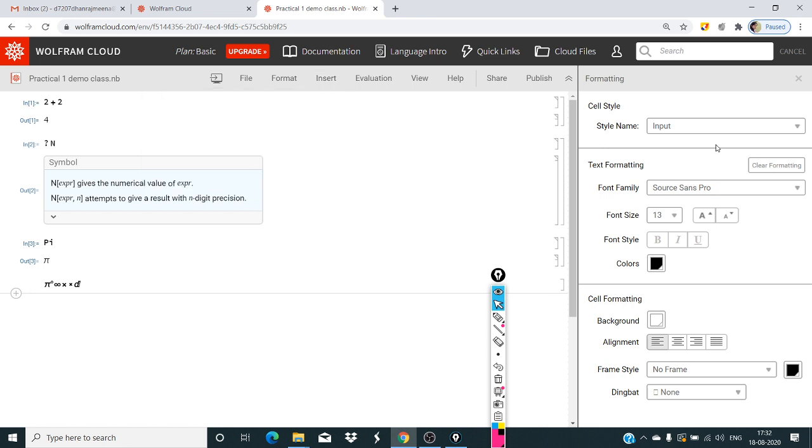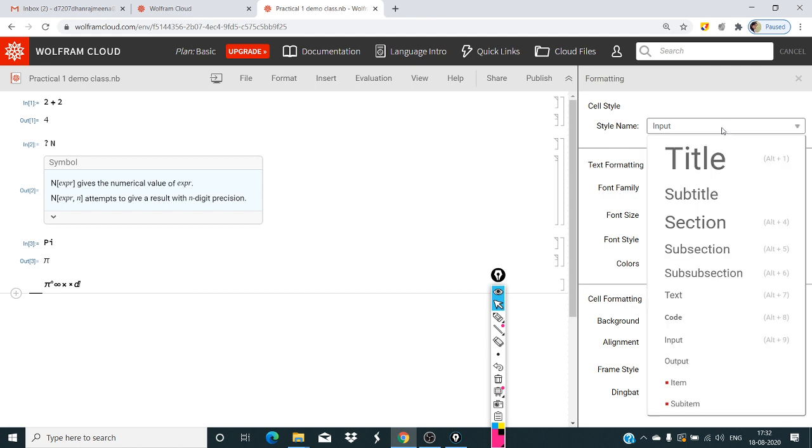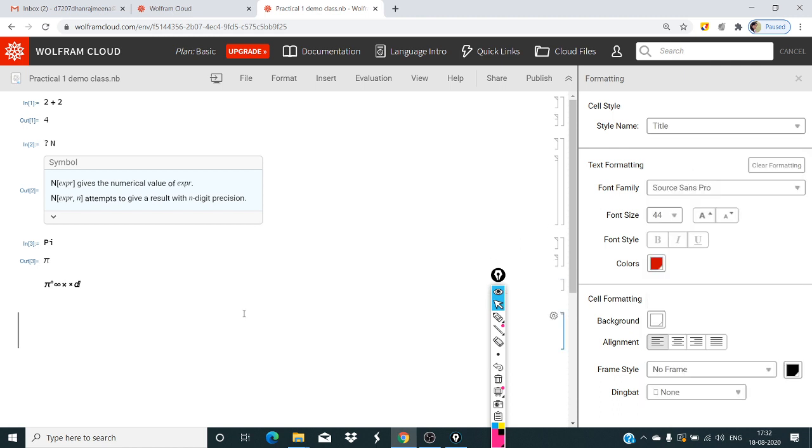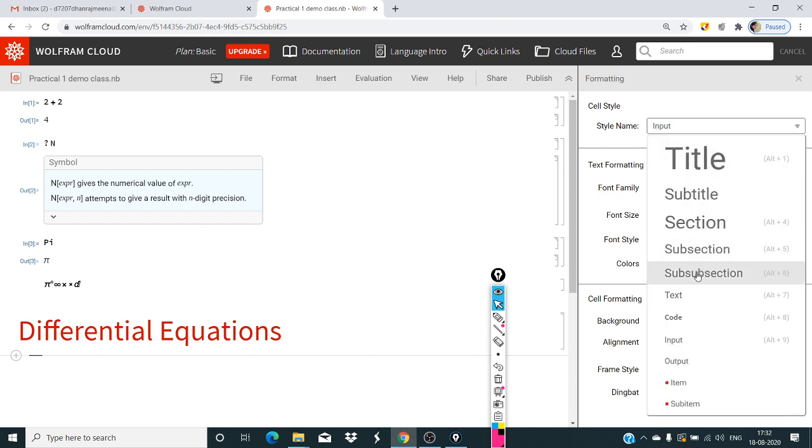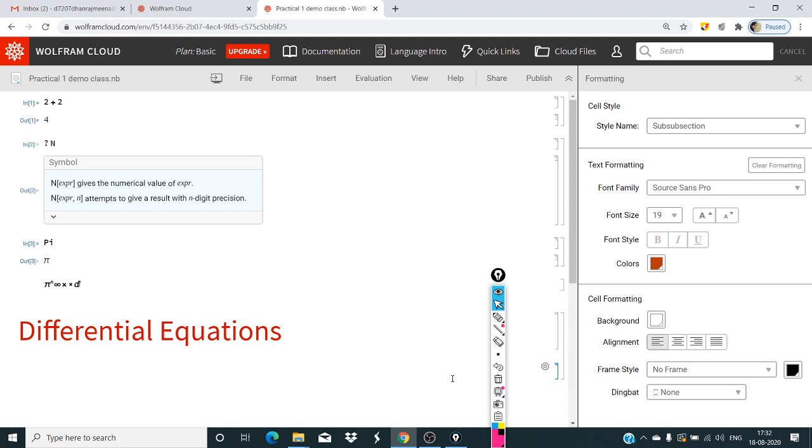So what I will do, in the style name, since it is input by default, because we are using Mathematica for mathematical commands, so input is for giving the input. But if I want a title, I will select it, then I will write it. For example, differential equation. So this will be my title, not an input. Differential equations. This is how you use it, right? Next thing, for example, I want a subheading here, subsection. So I can write again solve differential equation.